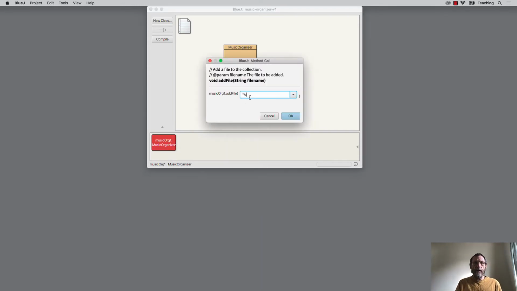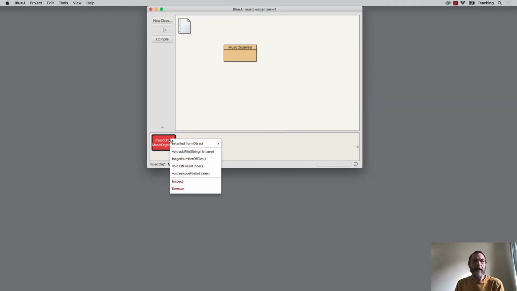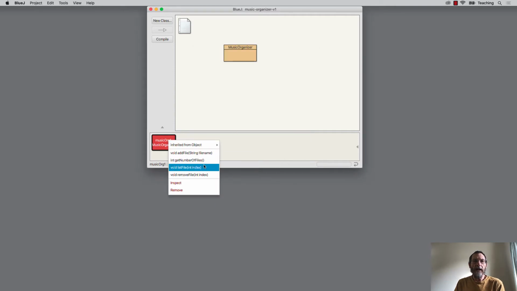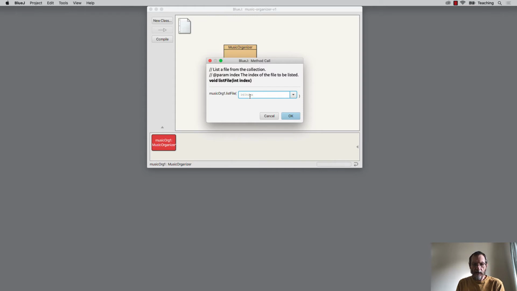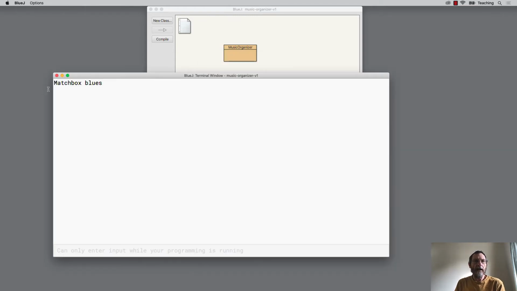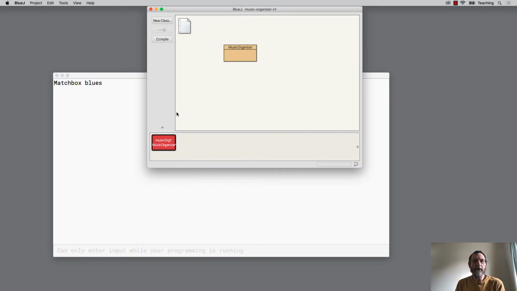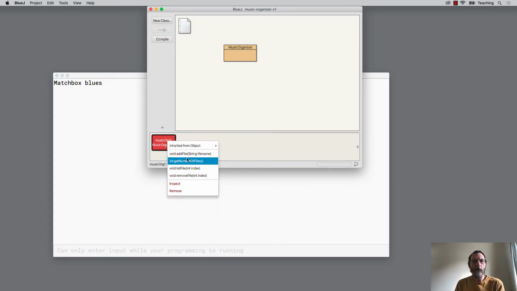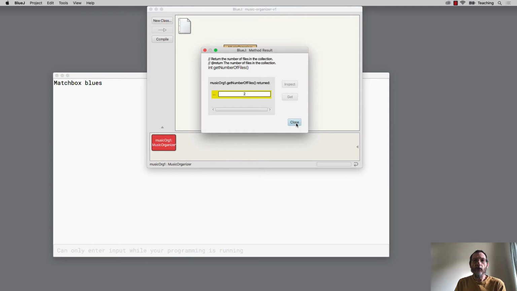For instance, that might be Matchbox Blues. And now when I get the number of files, it's storing one file. I can list file number 0, and Matchbox Blues is what's file number 0. I can add a second file, and now of course I would expect getNumberOfFiles to return 2.